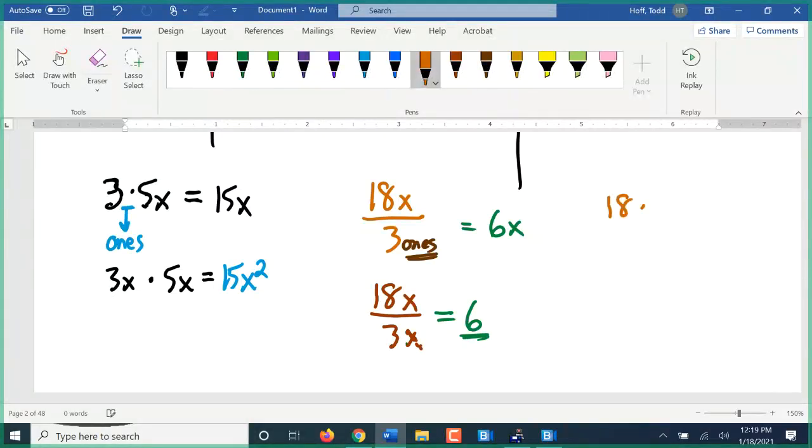The other thing I could have is 18x squared divided by 6x. Again, I combine the counts. 18 divided by 6 is 3. x squared divided by x is just x. x times x is x squared, so to work backwards, x squared divided by x would give us just x.